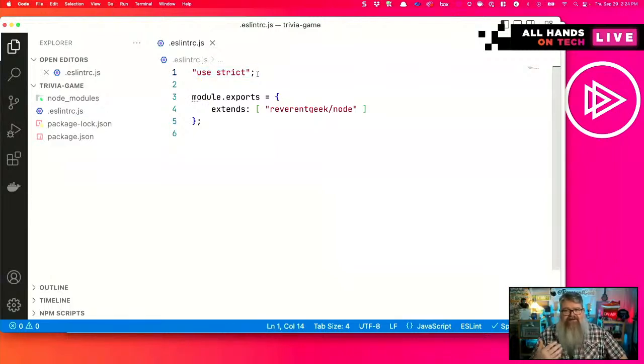Now, if you're using ES modules, where you're using import and export instead of require to pull in other modules, strict mode is turned on by default. So it is automatically enabled. You don't have to specify.